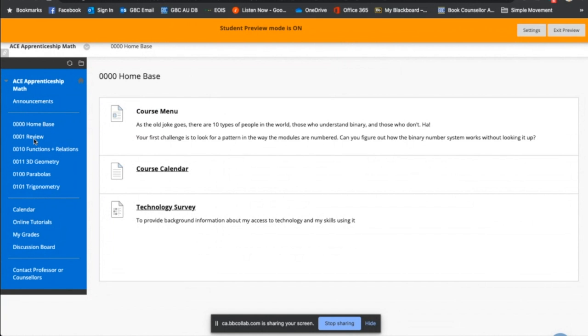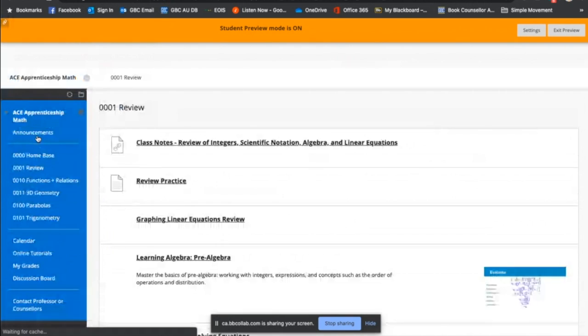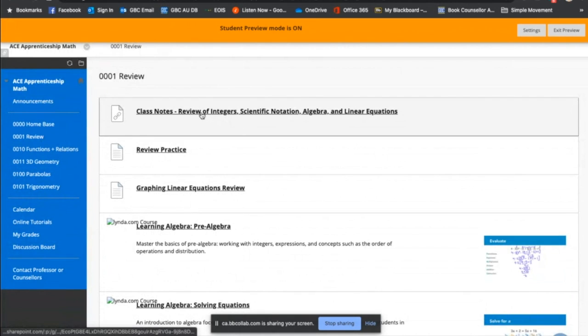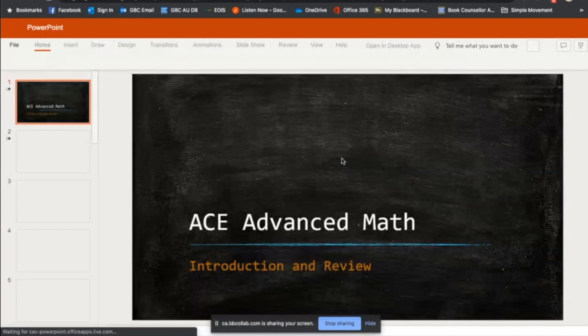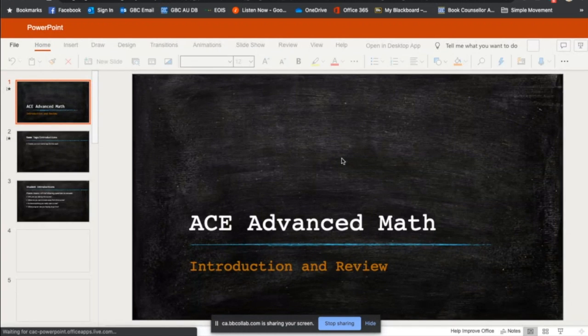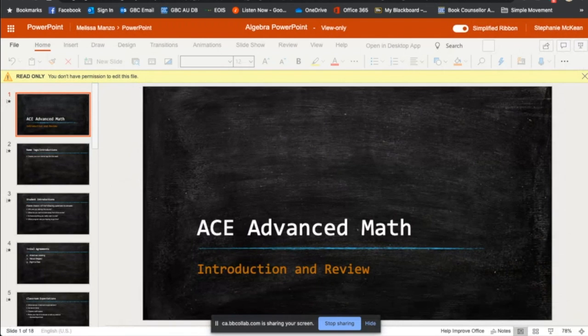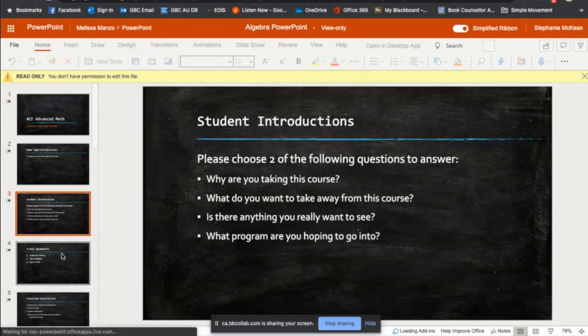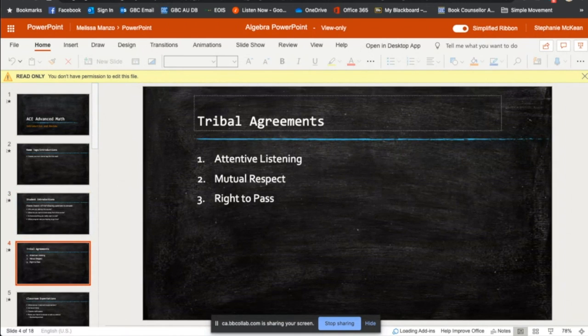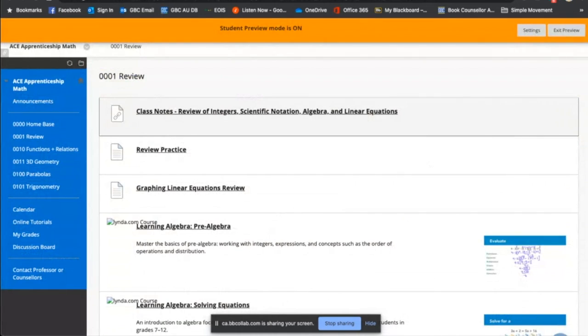Right under home base is review, because that is the first topic that you'll be covering, a bunch of review. If you click on that, you'll see there's a set of class notes, and if you click on that, it opens up a new PowerPoint. Your teacher will probably be using that PowerPoint when she meets with you during the week, and she'll walk through it, but this way you have it up front and you can download it or write notes on it or whatever. I'm just going to close that off now.